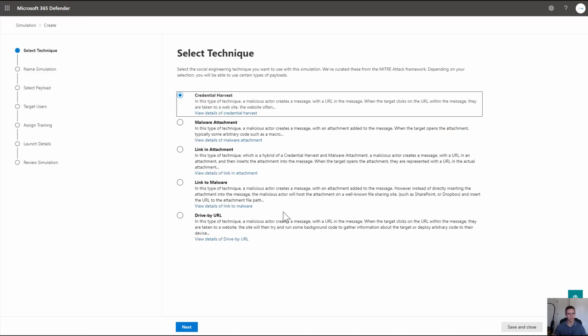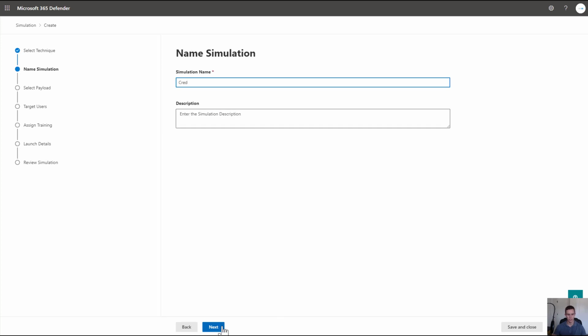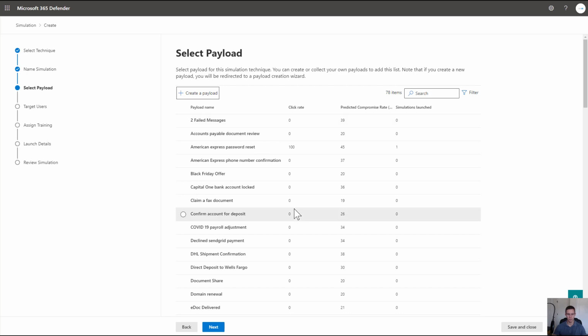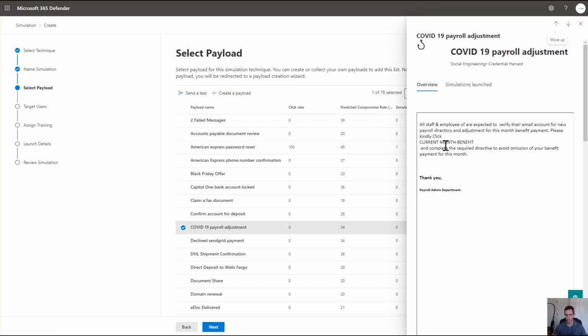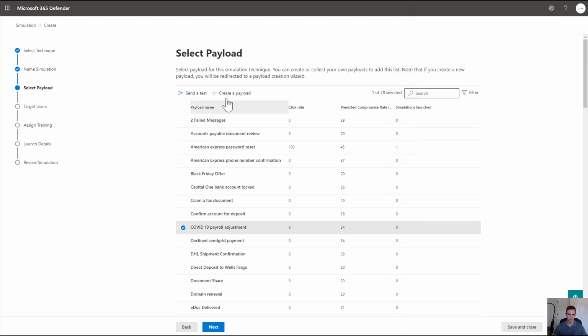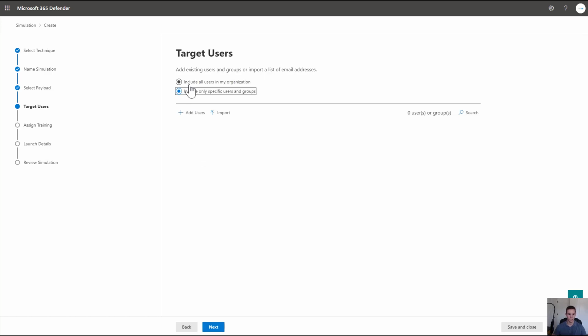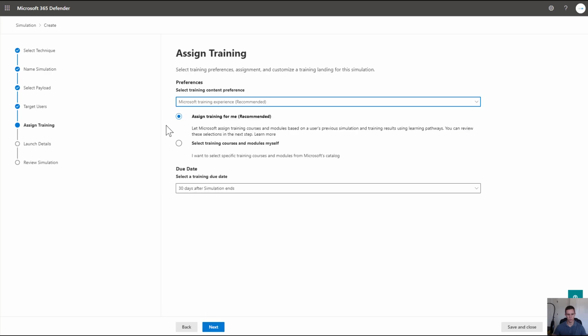So launching the simulation here, I'm not going to go full depth because I'll do another lesson on that and do a deeper dive. But essentially here, you're able to pick the social engineering technique that you want to use within your organization. You can provide it a basic name, and you're able to select a payload that is available from a library of payloads that is given to you directly from Microsoft that will be adjusted over time. And clicking into these actually allows you to see the body of the payload and what the user will see. Additionally, you're able to select your own payload or create your own payload, which we will also do in a separate lesson.